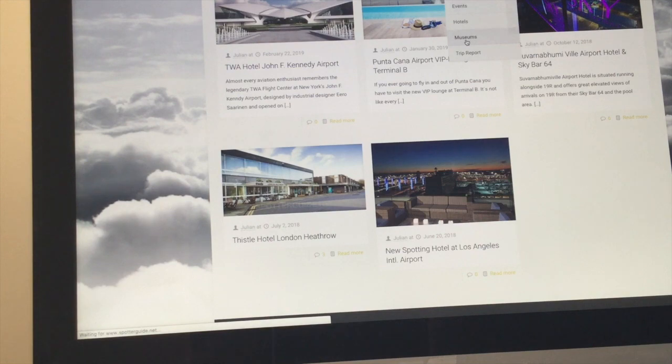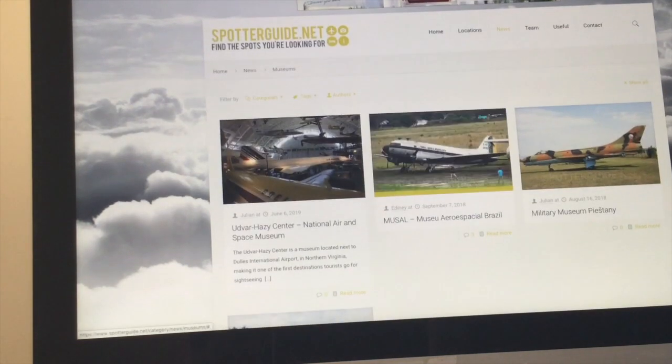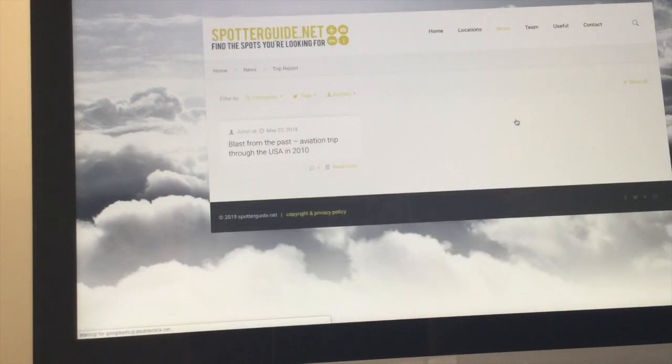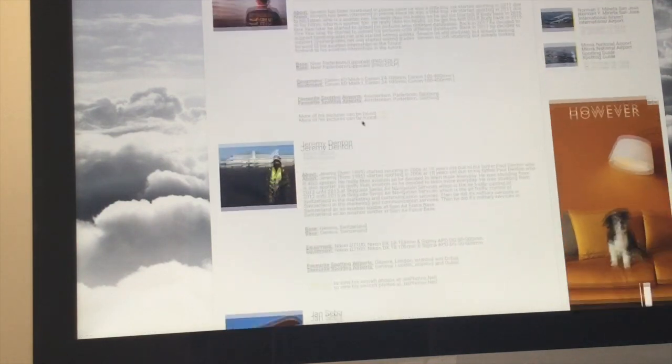Museums, a handful of museums. Further down, a trip report. When the guys have been out on a trip, they put out a report of where they've been. The team, as suggested, has 110 authors. There's Julian, scrolling down.